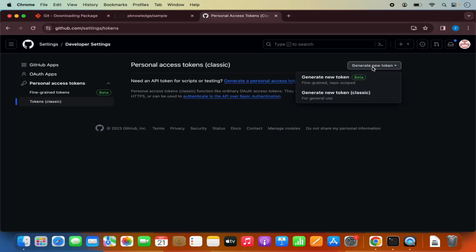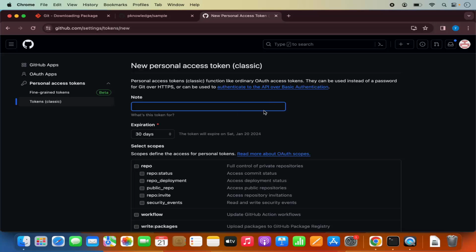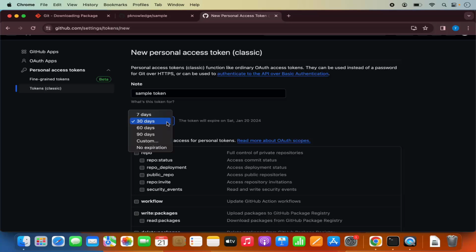Just click on generate new token and then click on generate new token classic, which is going to create a token for you. Now you can name your token anything. For example, I'm going to name my token sample token here, and then you can also decide when it's going to expire. In your case, you might want to use no expiration if you don't want your token to expire, or you can give a longer period for your token. For example, if you want to give any custom expiration, you can give the custom expiration here also.